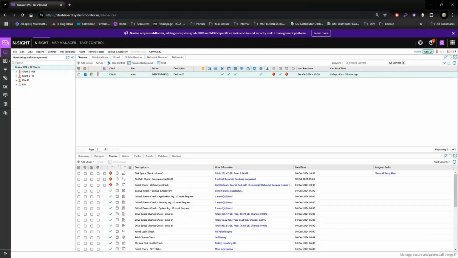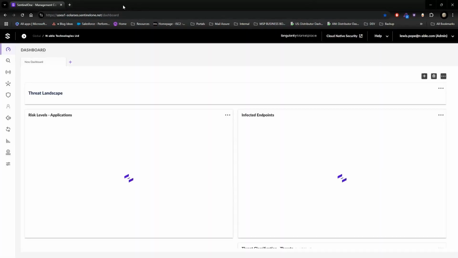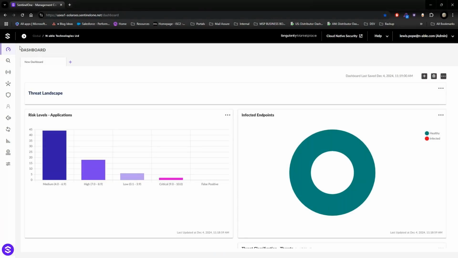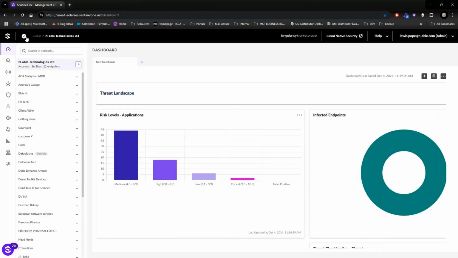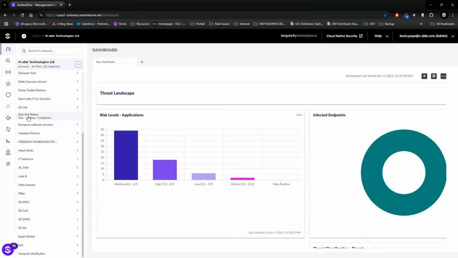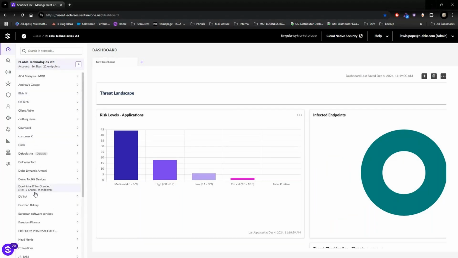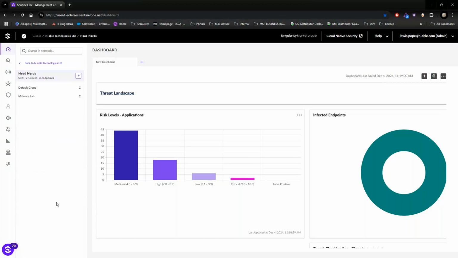Here we go. Here's my S1 dashboard, the EDR. And again, your hierarchy structure is going to be mapped over however you decide to map it over. So you'll need to keep that in mind whenever you're in here working in the scope. So we're just going to choose an environment in here really quickly. We'll choose head nerds.